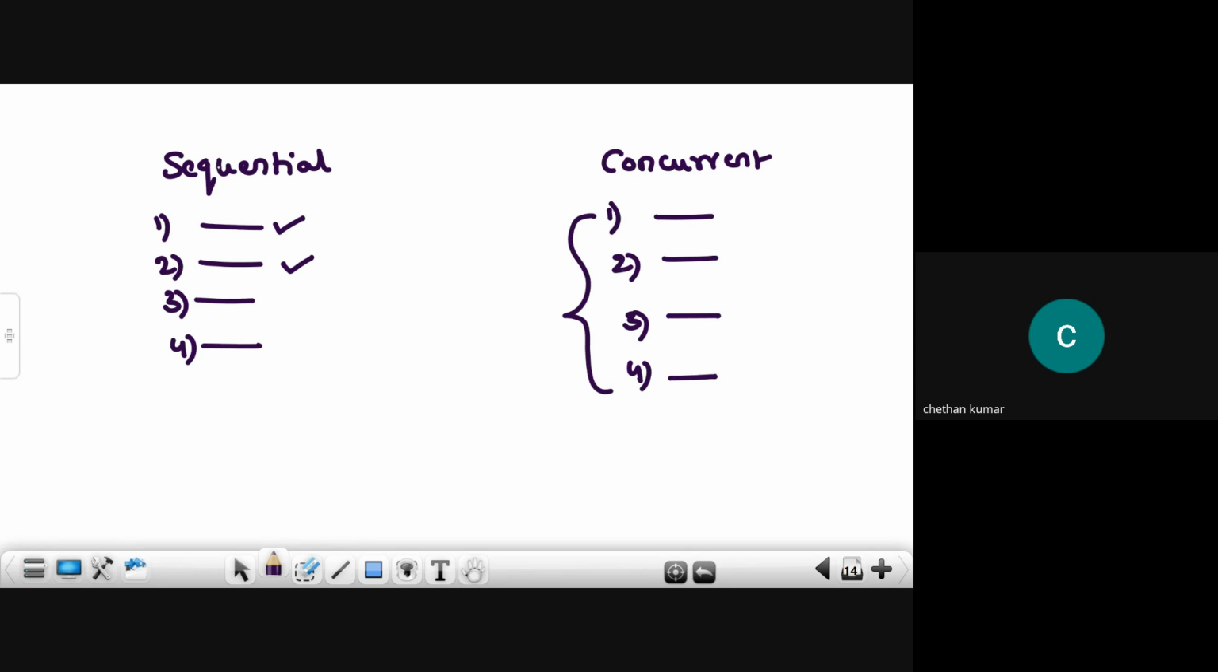But in case of sequential, if the second statement has to be executed, it must finish the first statement. That means the execution of the second one is dependent on the first one. But in concurrent, there is no dependency of execution of one statement on the other. All the statements will start their execution parallelly. That is the difference between sequential and concurrent. Right, Harshit? Is it clear? Yes sir, clear, clear.